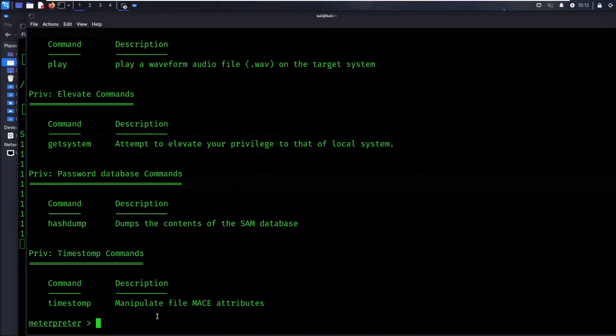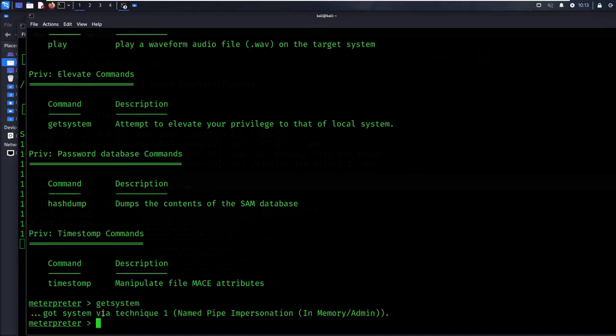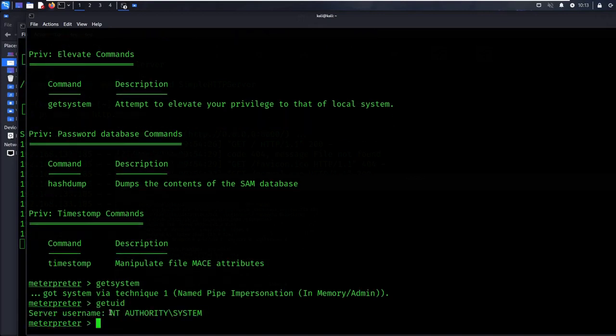Okay, and then let me type here something like this, the same thing. Okay, get system. See, got system via technique 1. It's executed. Okay, if I type here get UID, here you guys can see NT AUTHORITY\SYSTEM. That means whenever you see this NT AUTHORITY\SYSTEM, you are an administrator here.